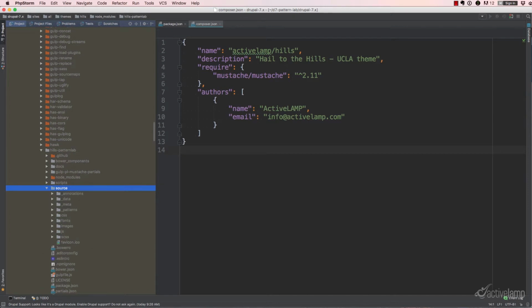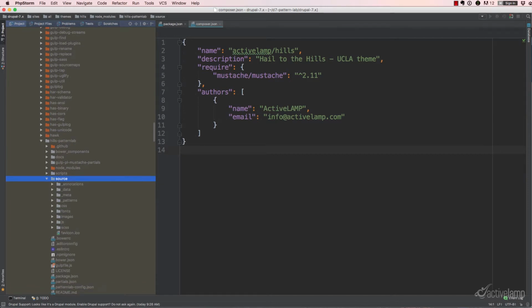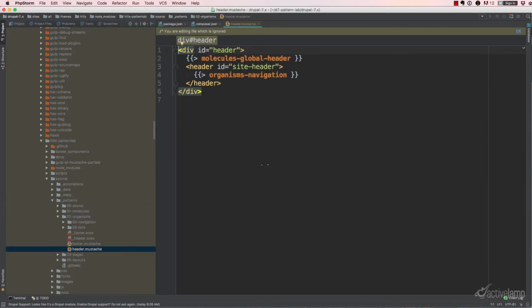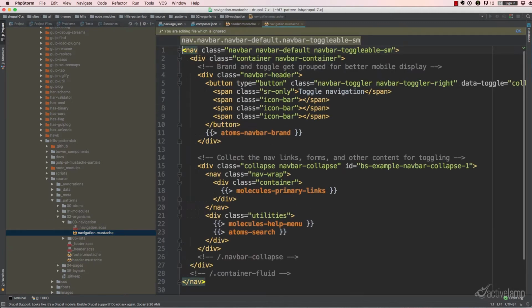And so the Pattern Lab directory structure looks like this. Within the source directory inside of patterns, we can go into organisms and actually look at what a header looks like within Pattern Lab. This is including a couple other patterns from within Pattern Lab. And so let's see what the navigation actually looks like by going in here. And so this is the HTML that makes up a navigation. And so this template includes other patterns within Pattern Lab.